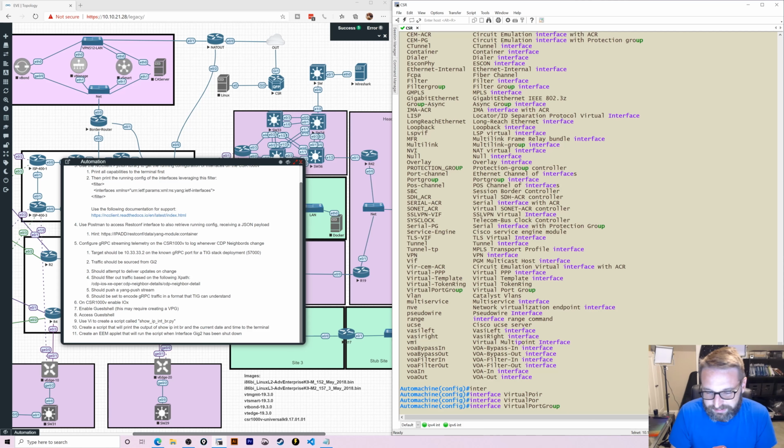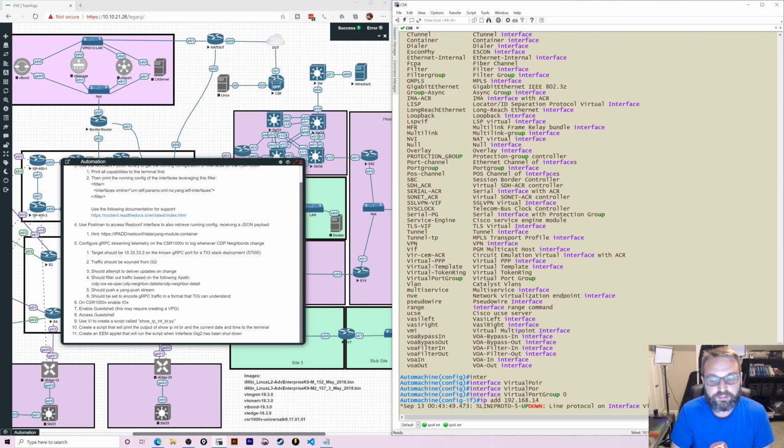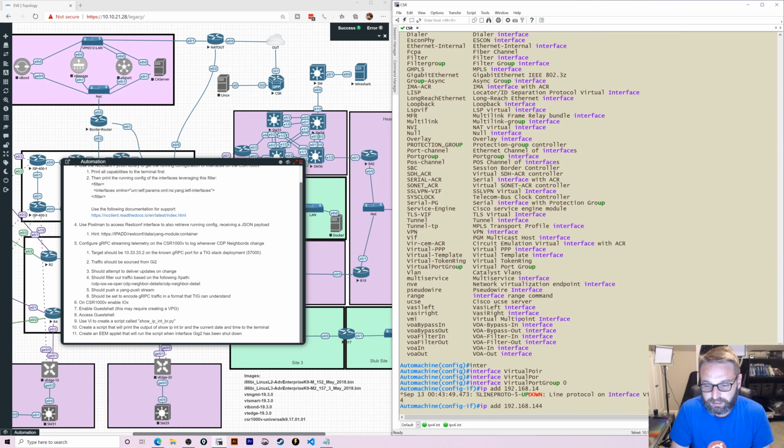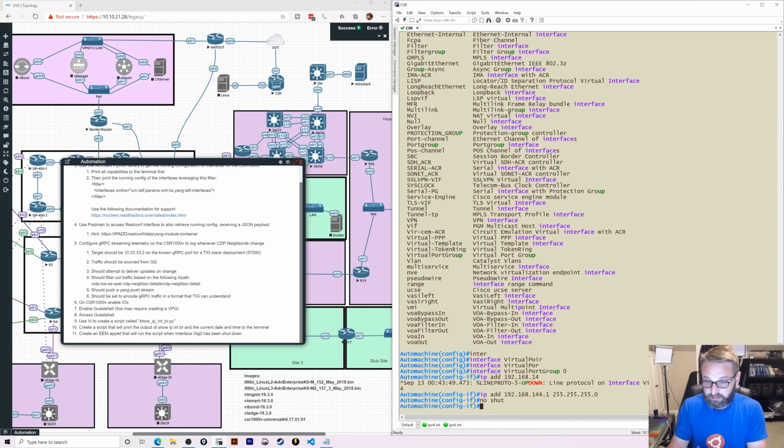I was really struggling to type there for a second, and then you just give it a name like virtual port group 0. We're going to give this an IP address. I'm going to set it to 192.168.144.1, 255.255.255.0. So the idea here is that when the Linux machine boots up that we're going to be working with, this is going to be our Guestshell, this IP address that we just assigned, that's going to be its gateway. So that's how they're going to communicate into iOS XE.